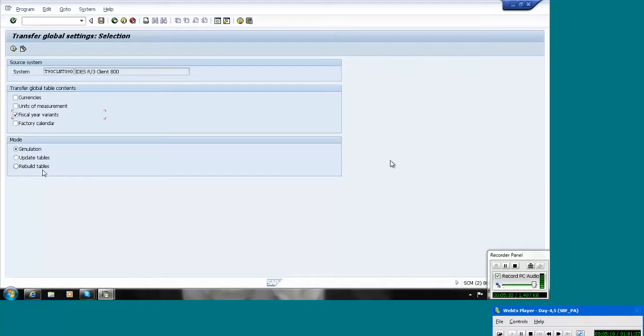But if you select the update, what it will do, whatever is the difference between the ECC fiscal year period and the APO fiscal year period, it will update it. And if you go to the rebuild, it will again create the entire fiscal year variant in the APO system. So normally we used to select the update option. So if any difference, it will be updated.